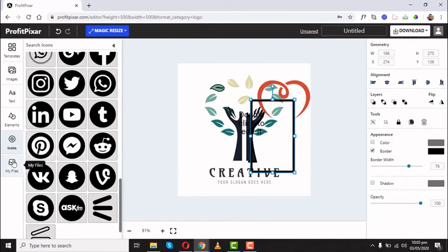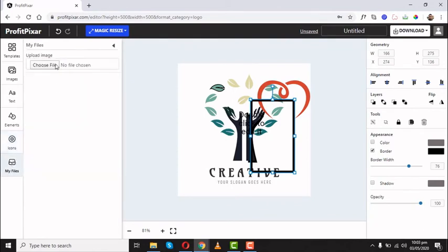And then you have the my files. Now in this you can upload your own files. We have around 3 GB plus storage available for you, so you can upload anything you like. This is the basic introduction for the logo.